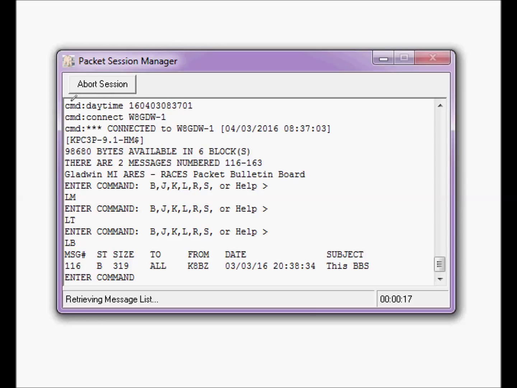The daytime command, see the command prompt at the daytime command, that's the command for setting the clock in your TNC. It's going to make sure your clock is set to your computer system time. Make sure the clock in your computer is set to the correct time. This represents 2016, 04 is the month of April, 03 is the third day of April, the time is 08:37 hours local time and 1 second. So that's the format for setting the clock in your TNC.